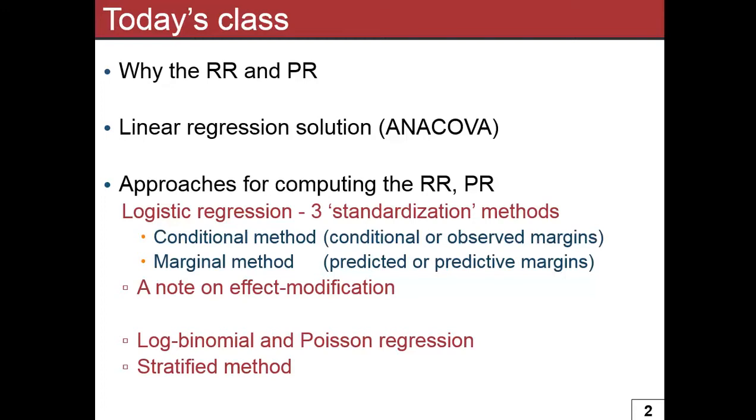And then I'm going to talk about some standardization methods. There's kind of 3 standardization-based methods. I'm going to go into detail on 2 of them, conditional and marginal methods. And the last one is the stratified method, which I'll have a few slides on. Where we're going to go is that this one's really cool, the marginal method.